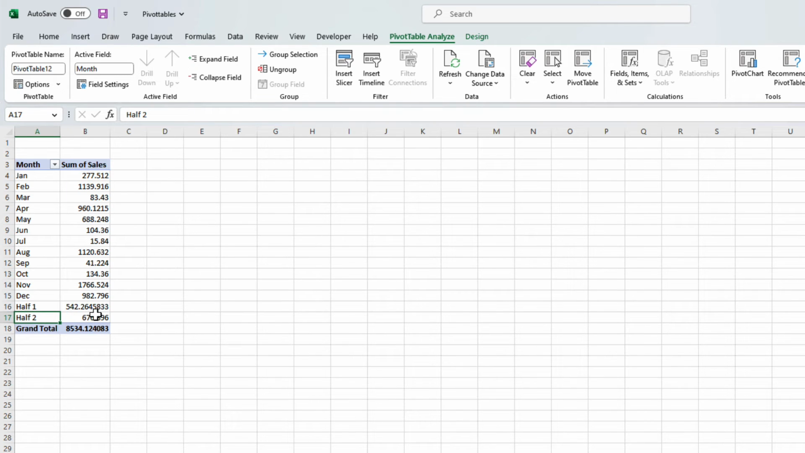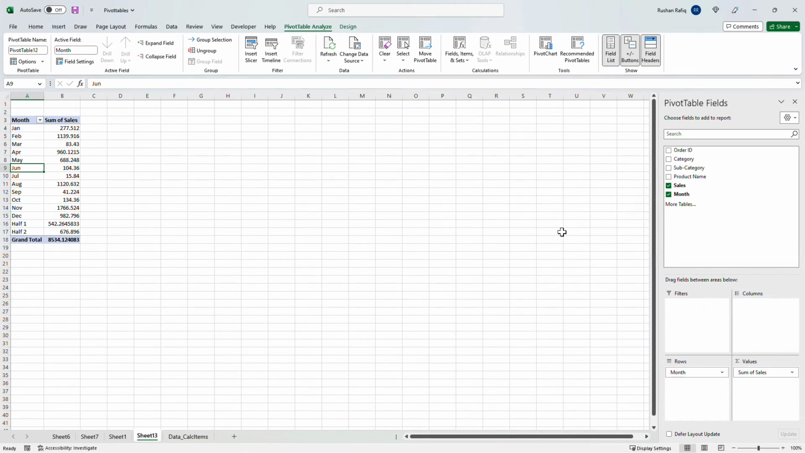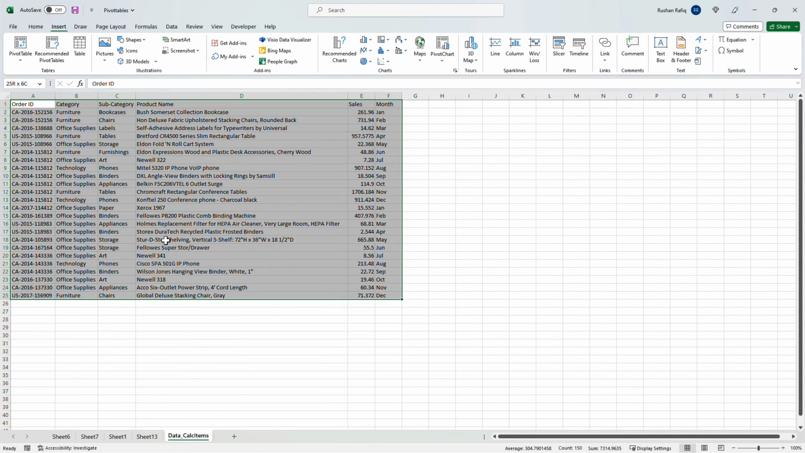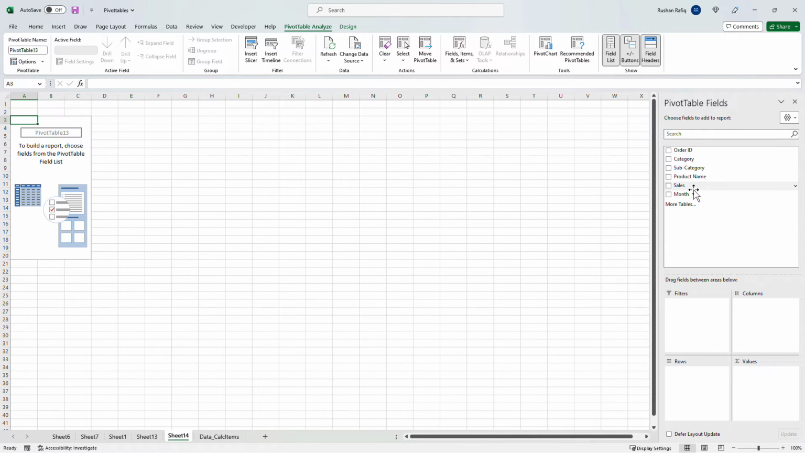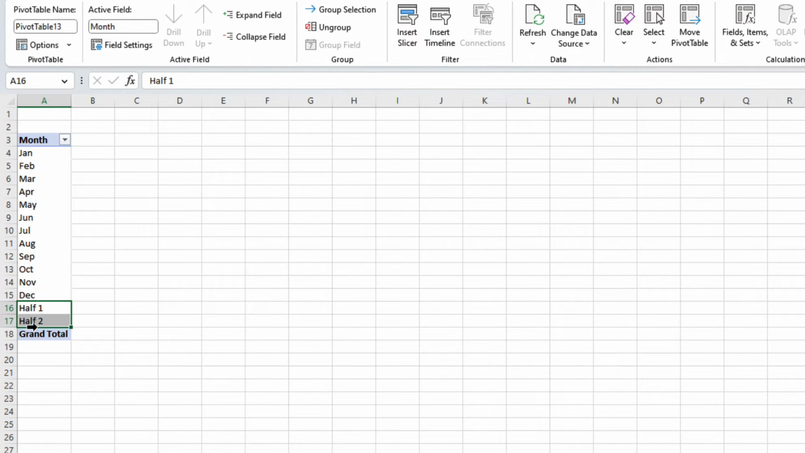Similar to groups and calculated fields, calculated items will also impact other pivot tables connected to the same data source. For example, if I create a new pivot table from the same data and put months in the rows area, you will see half one and half two will be there. This is because both the new pivot table and the first one are connected to the same pivot cache.